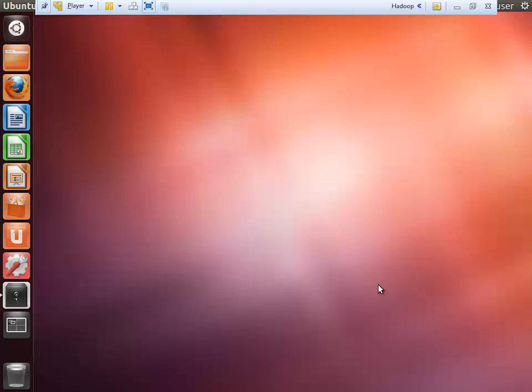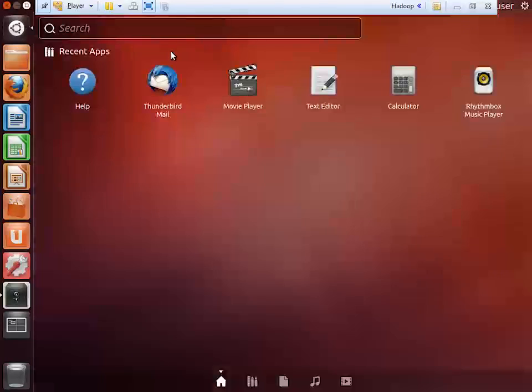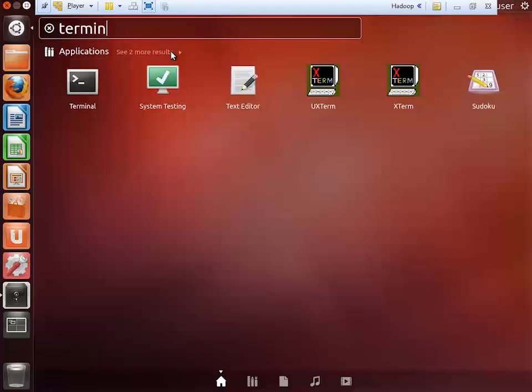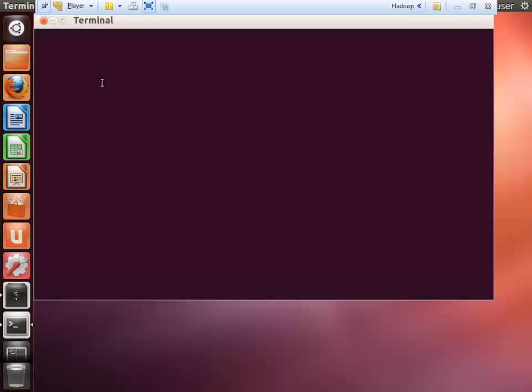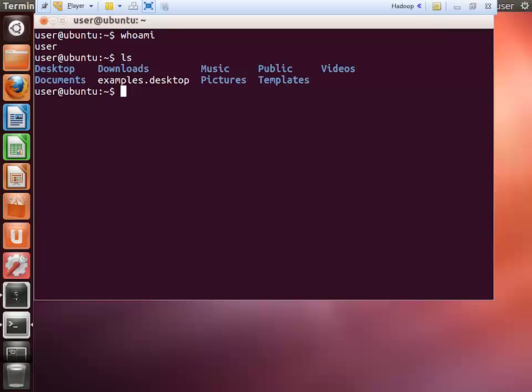So let me launch a terminal window. And let me run some basic Linux commands. whoami tells me who the current user is. I can list the current directory, and I can print out the present working directory as well.